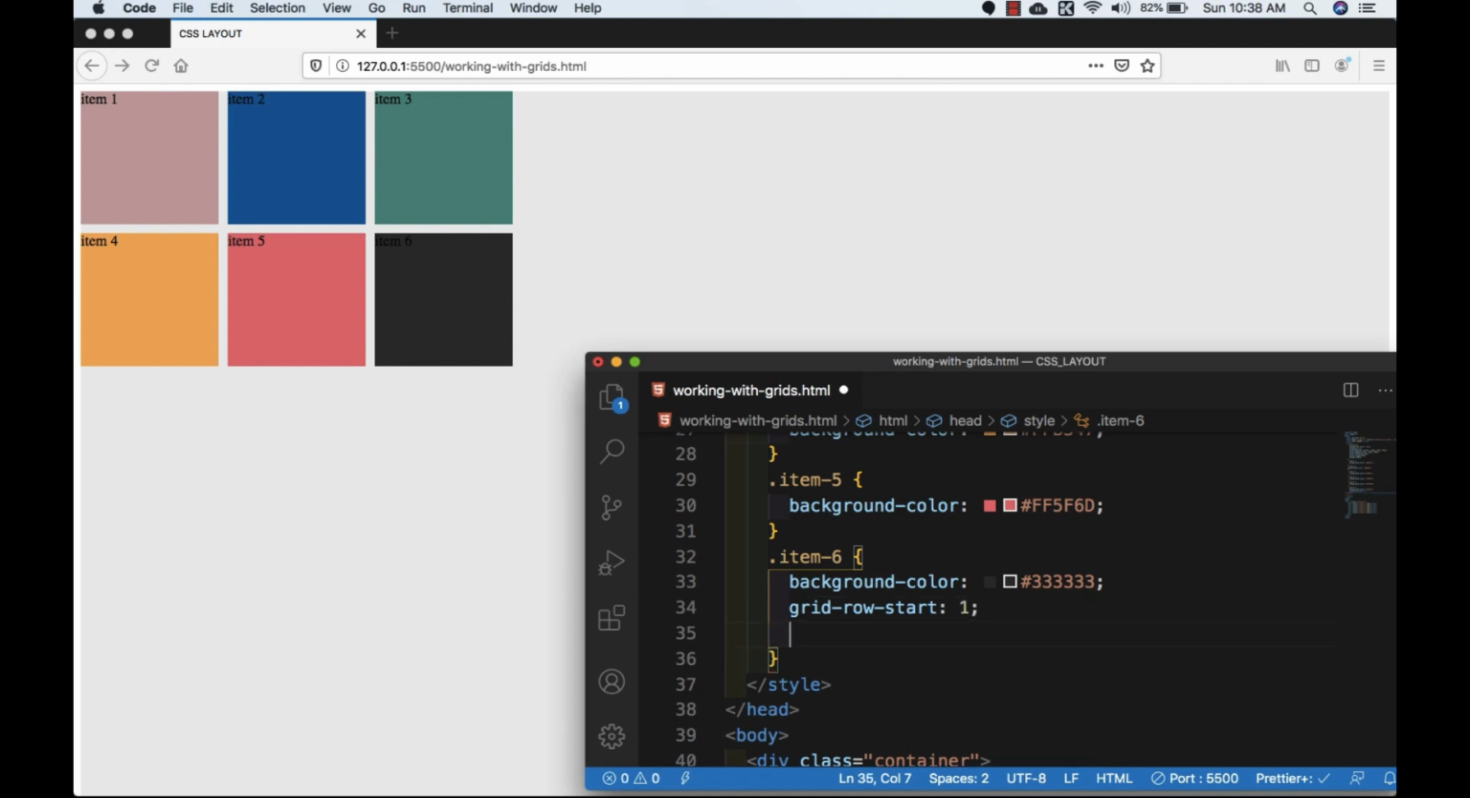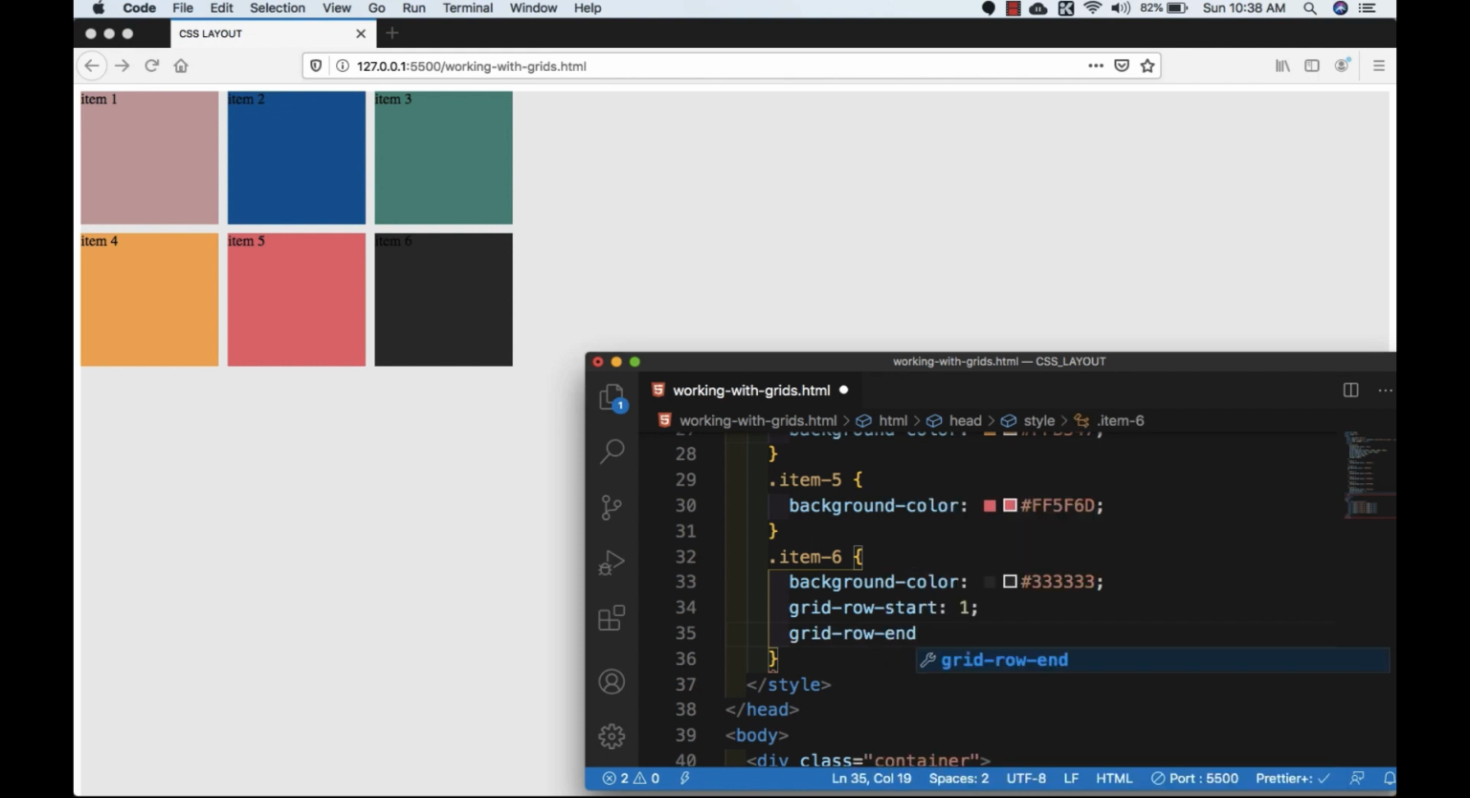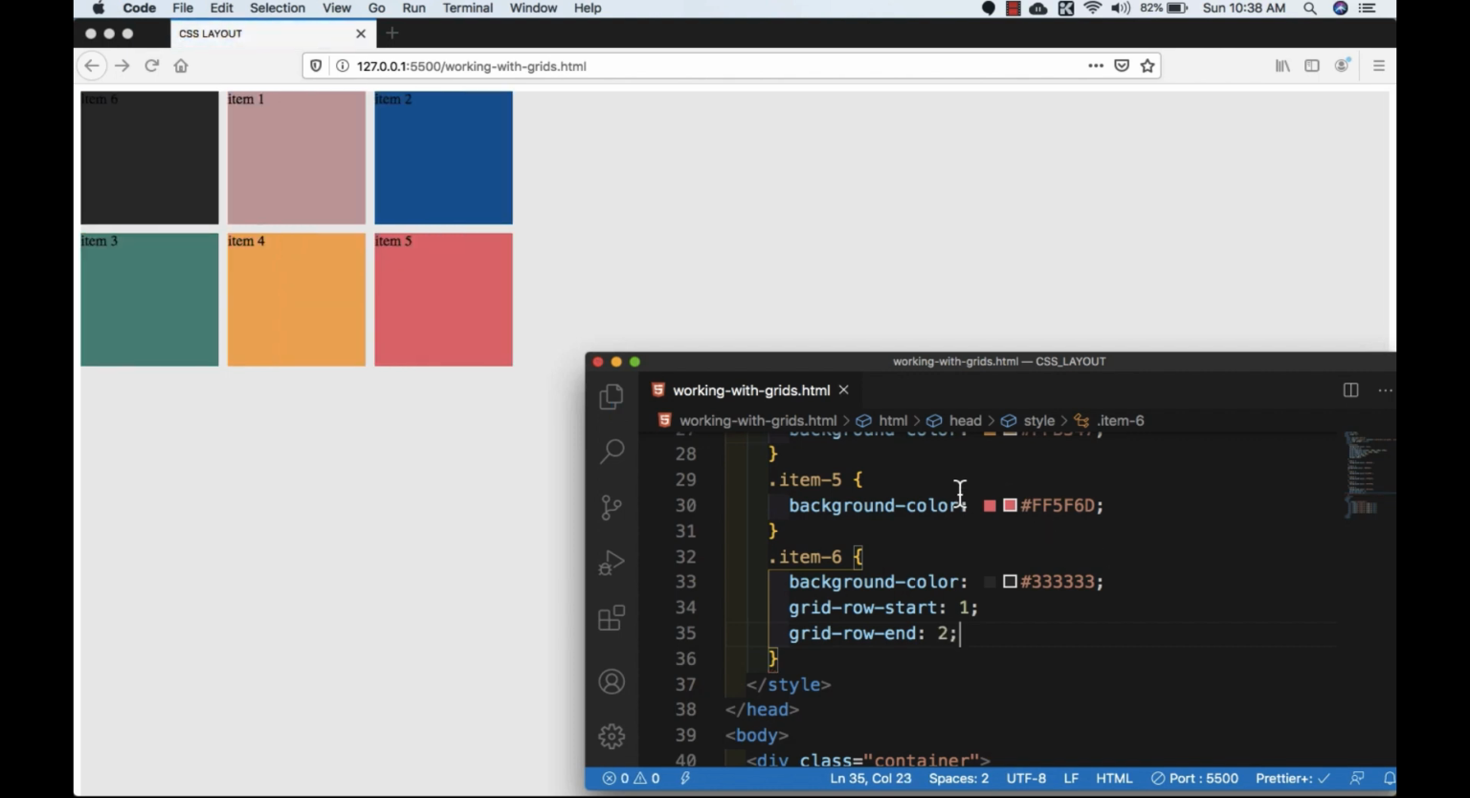And we need to end this also by writing the property grid-row-end. And we need to end this at row 2. Let me save this. So as you can see, item 6 has moved to the first row and first column. So grid-row-start 1 means the first row. It will start from the first row and it will end at the second row.